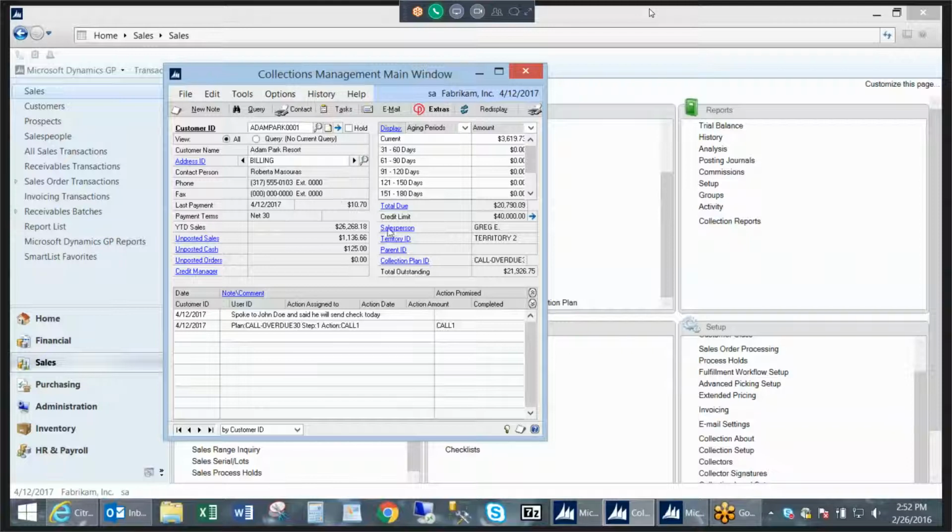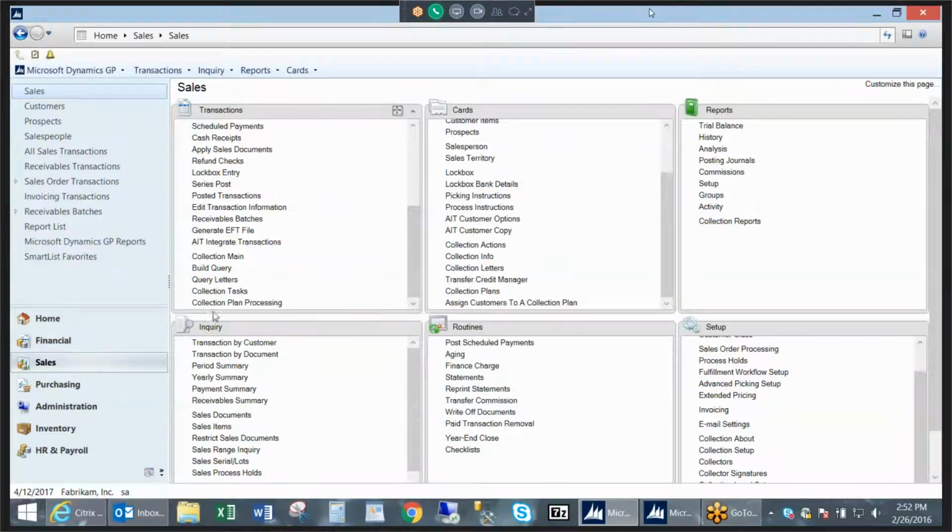Okay, a couple of other things in regards to collections. One is in regards to the letters.